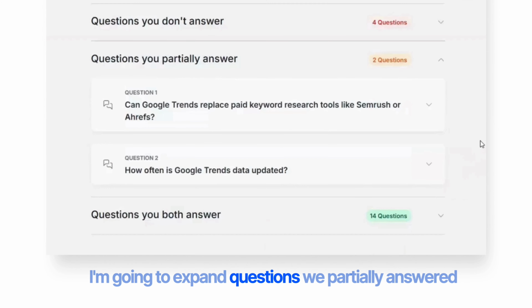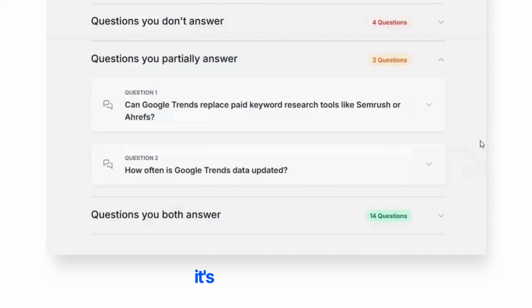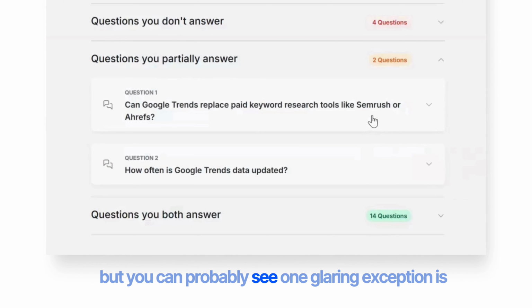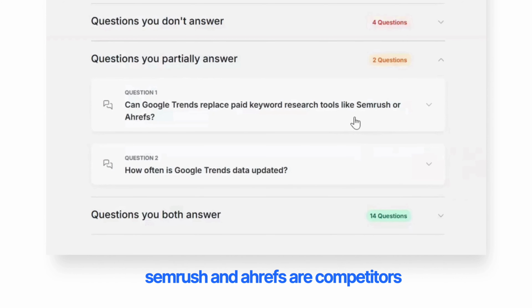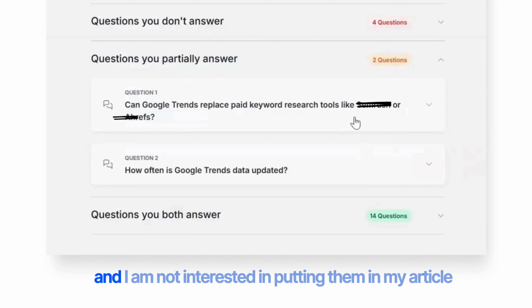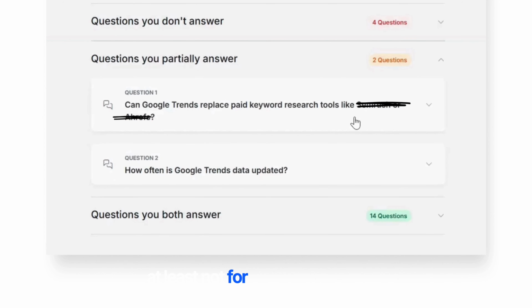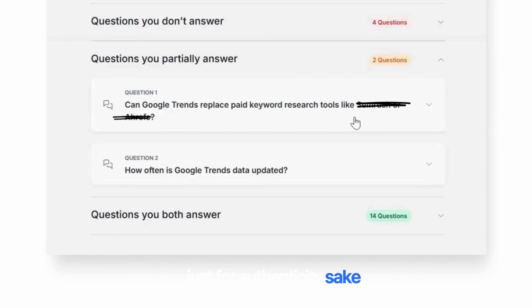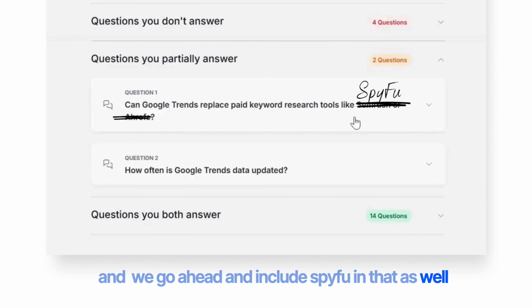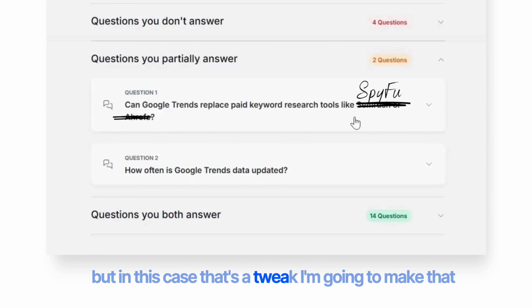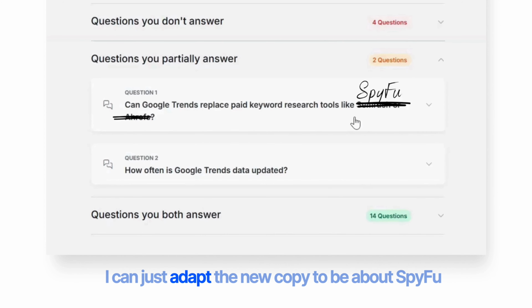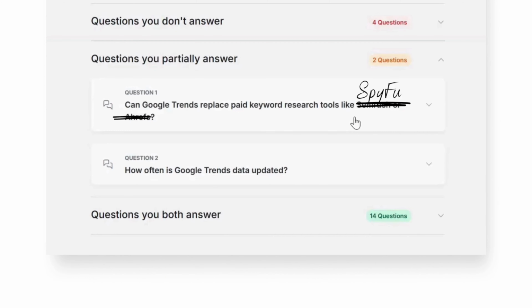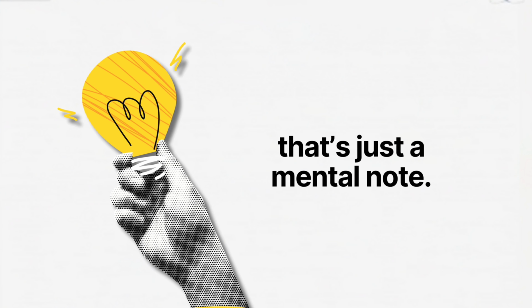I'm going to expand questions we partially answered. Similar, it's very much on topic, but you could probably see one glaring exception is SEMrush and Ahrefs are competitors, and I am not interested in putting them in my article, at least not for this specific question. So we have definitely had articles before that mention competitors just for authenticity's sake, and then we go ahead and include SpyFu in that as well. But in this case, that's probably a tweak I'm going to make, that I can just adapt the new copy to be about SpyFu as opposed to my competition. So that's just a mental note.